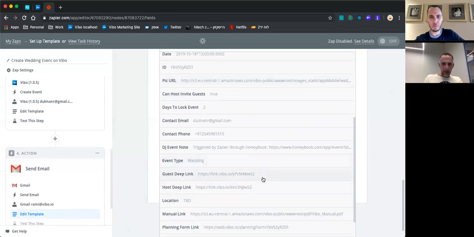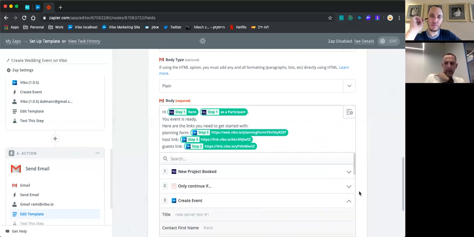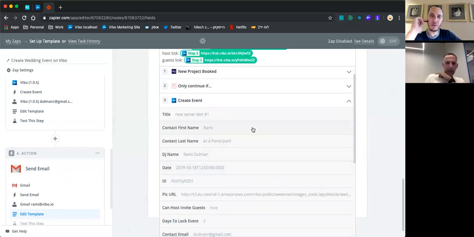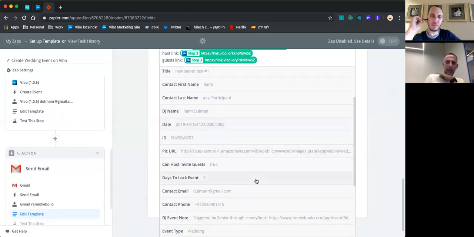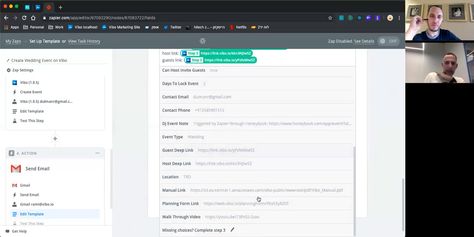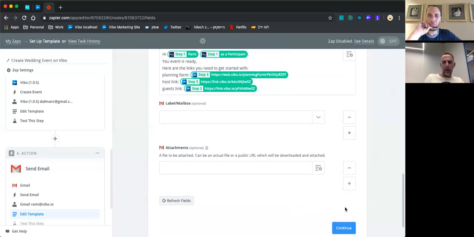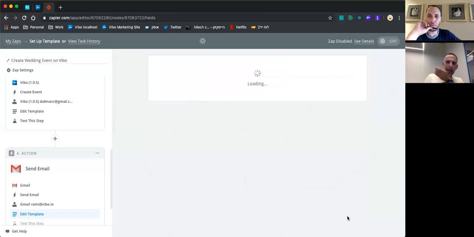Guest link, and whatever link you want. Yeah, you can add whatever information you want. Everything is here. You get the first name, the DJ name, the date, how many days it will be locked before, contact email, walkthrough video, a manual link explaining how to use the app. You can use whatever you want. Afterwards, you can hit continue.